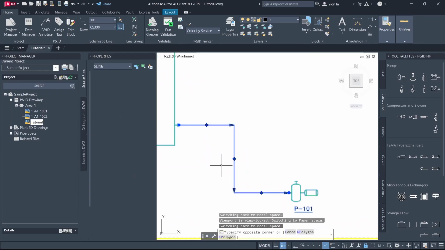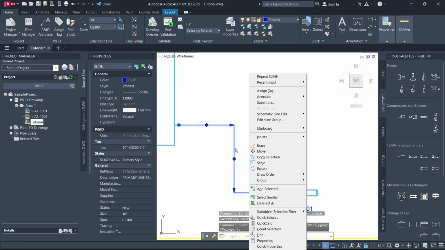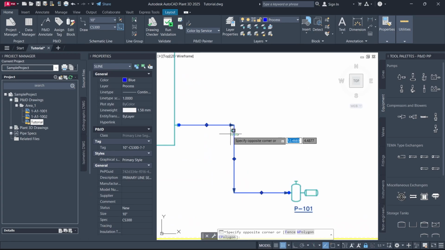Now assign a tag to the line. You can right-click the line and choose Assign Tag, or use the P&ID Annotate command. Both workflows can add the line tag.